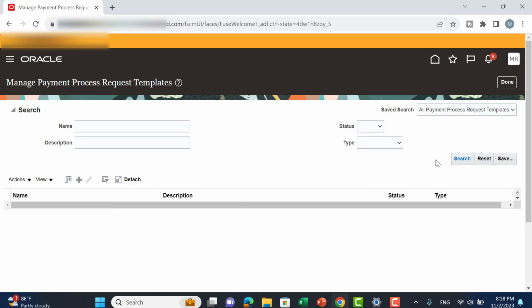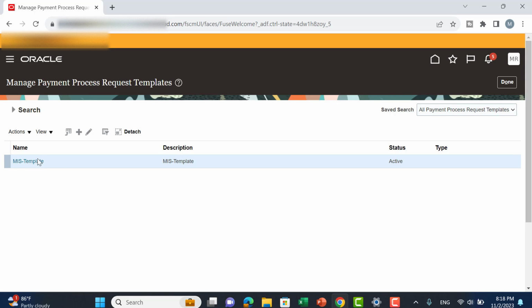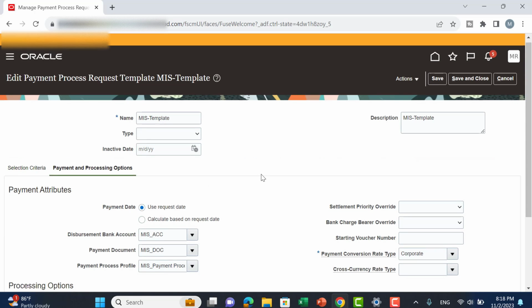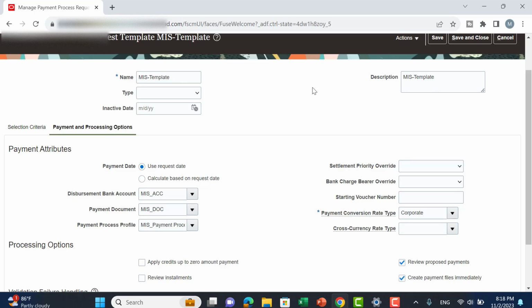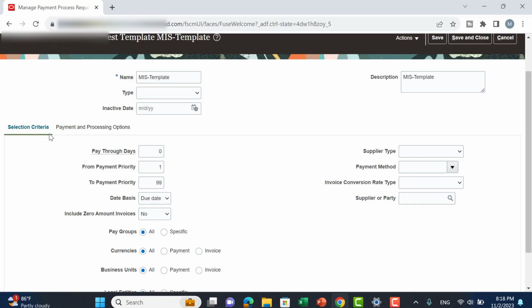Or you can search by any existing PPR template. There is one already defined before. You can enter name, description, type is optional, and inactive date if you are going to inactivate it. Then fill in the attributes here for these two tabs: selection criteria, and payment and processing options.